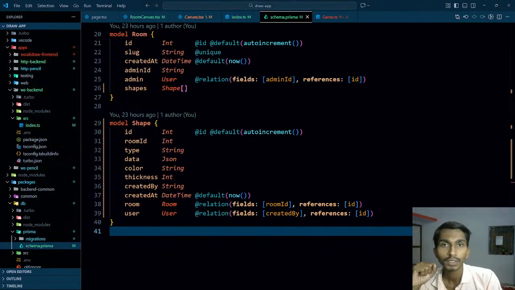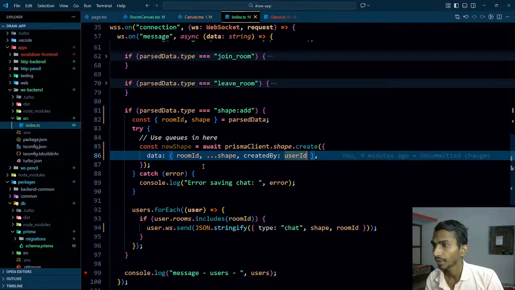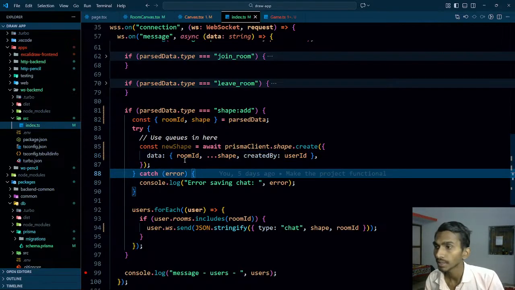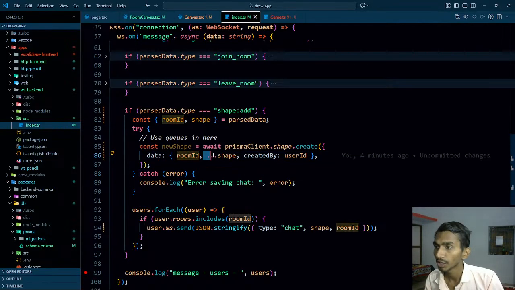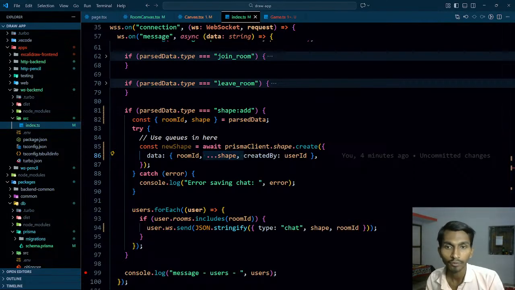Just a minute, let me keep it this side and let me check the schema. I'll close this particular tab, and here we are. So first of all, we are sending room id, that's great. Inside shape, what all do I have inside shape? I have type, so type is being sent. I have data being sent. I have color, that is being sent. I have thickness, that is being sent. And after that I am sending created by, that's also done.